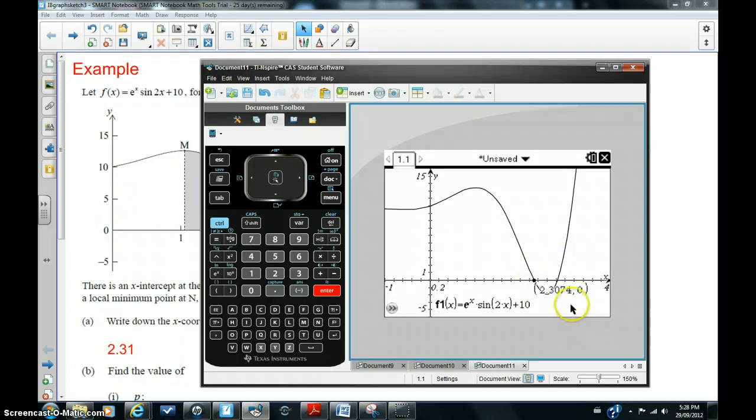And there it is, 2.3074. I can round that to 3 significant figures, 2.31. So there's the answer. You can see it here.